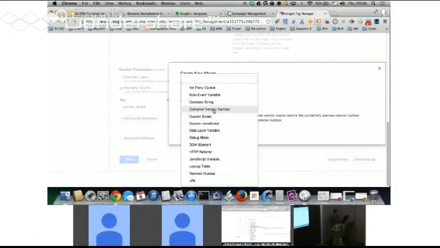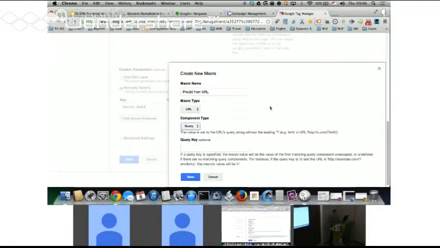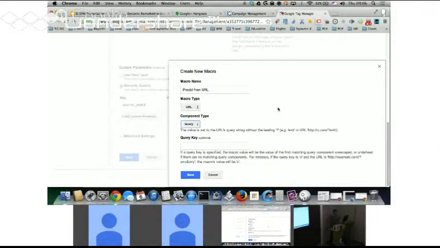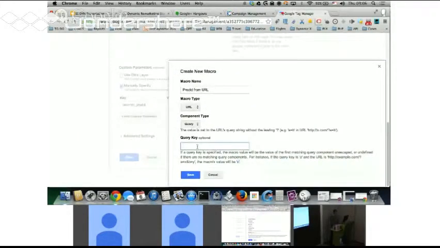For macro type, I'm going to select URL. For component type, I'm going to select query. Does everybody know what a query in the URL is? For example, if we have here A equals X and B equals Y, and I'm requesting the query of A, it will return X. So in my case, my query is ID, and it will return the value that I'm looking for. So here I'm just inputting the query key, and I'm saving it.